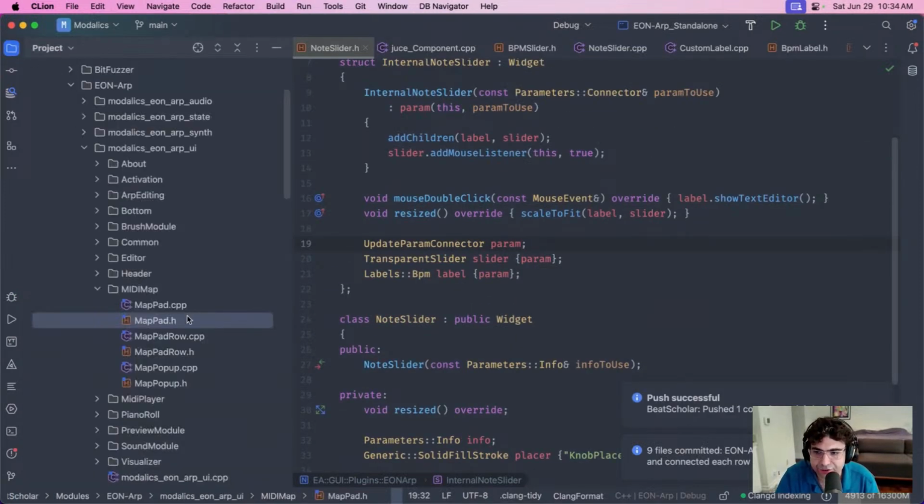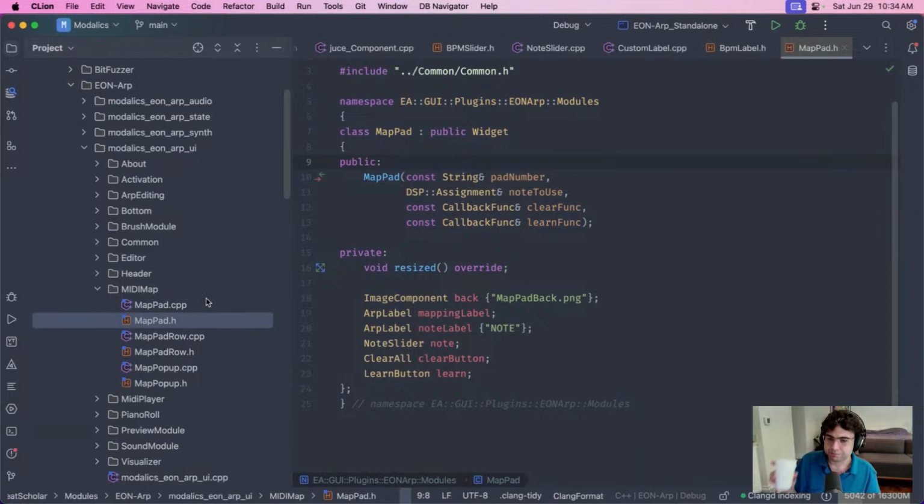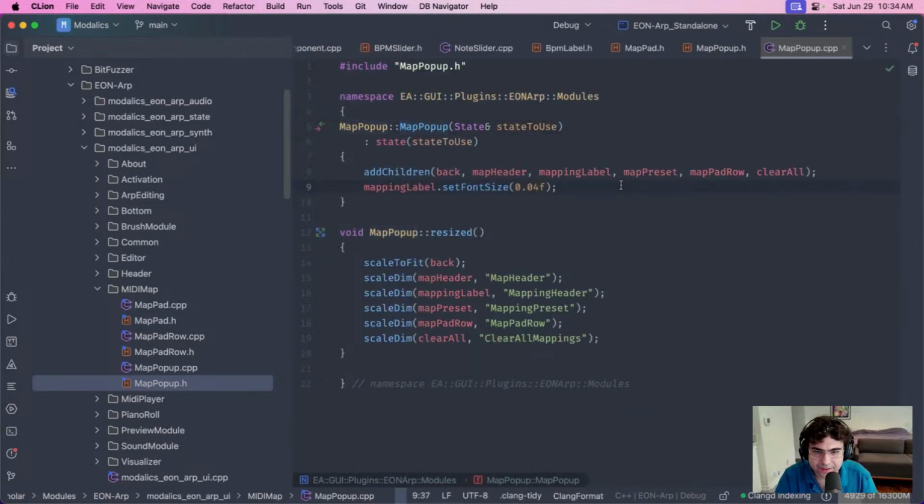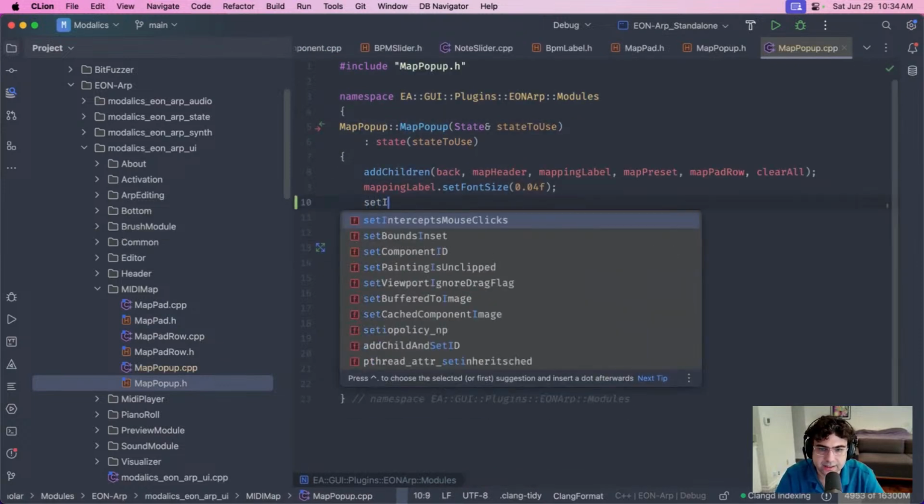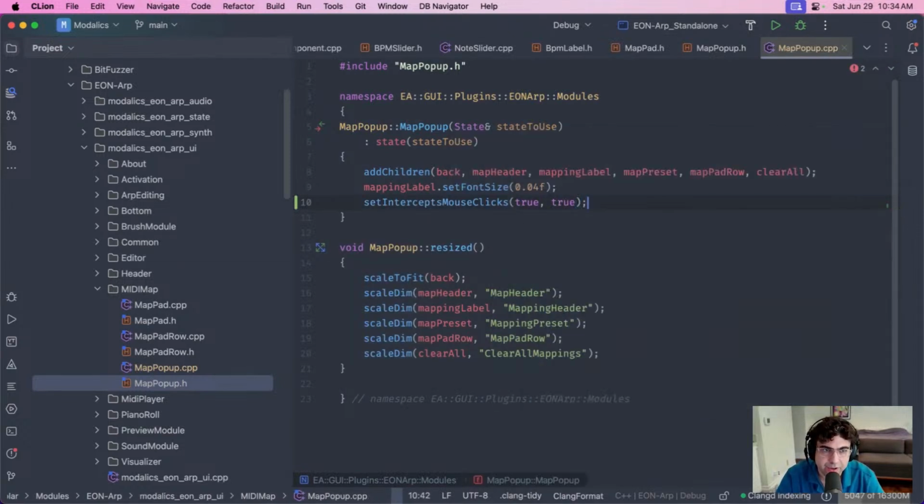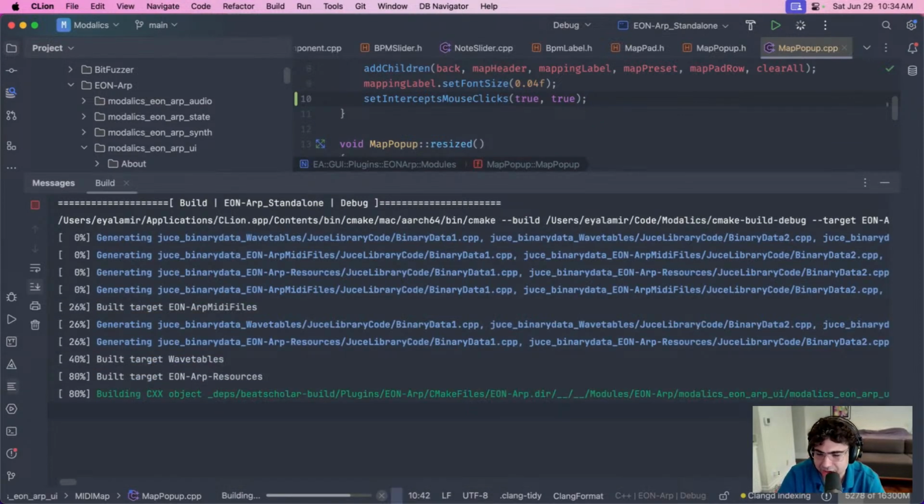Now let's fix a few things. Yeah, so let's fix a few of these things so that the rest of the functionality would work. First thing I'm going to do, I'm going to make the map pop up itself. Do set intercepts mouse clicks true, and I do that because before that any click outside of these sliders would just close it because it was not being intercepted. So I want to make sure that it is intercepted.